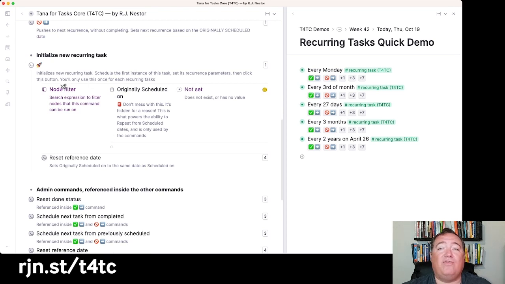So this one, the node filter, the only thing it's looking for, and I'll show you how it gets added to recurring tasks in a second, is whether originally scheduled on is set. And if it's not set, that means that this recurring task is not launched yet. And so we're going to go ahead and put that rocket ship on it.